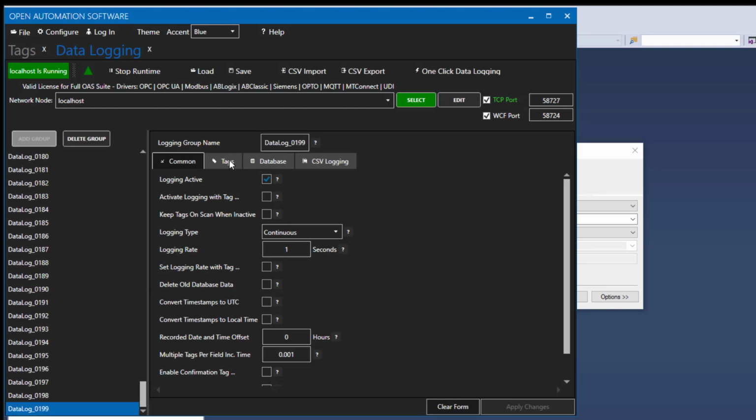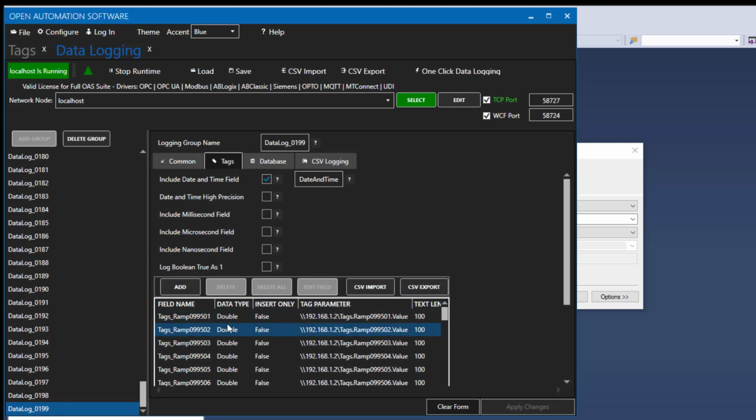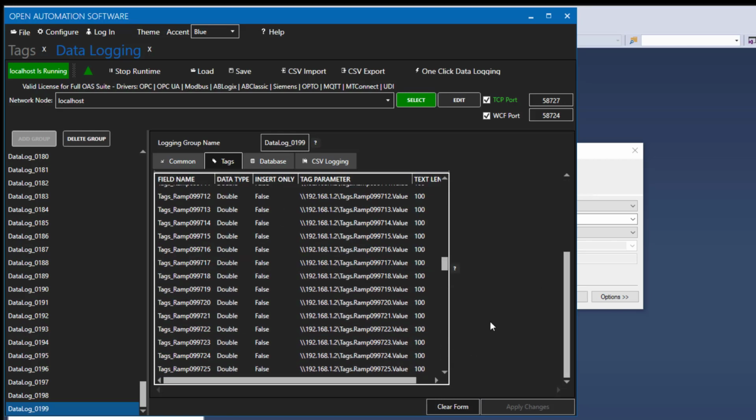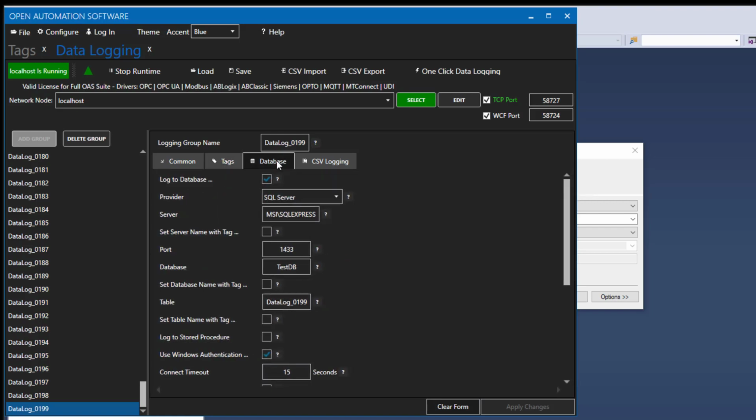Under the Tags tab of each logging group, we can see there are the 500 tags from the Raspberry Pi device that is currently being logged. We go down here to the bottom of this last logging group. There we see the tag ramp 100,000. In the database tab, we can see we are logging to that database, and we can see the table names have been automatically defined as well.